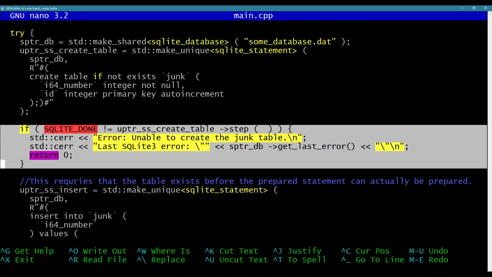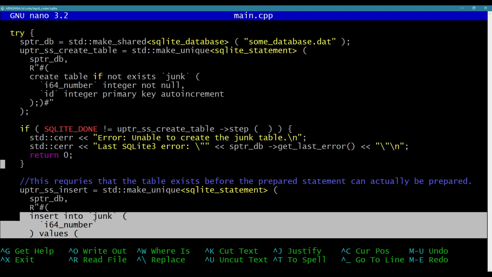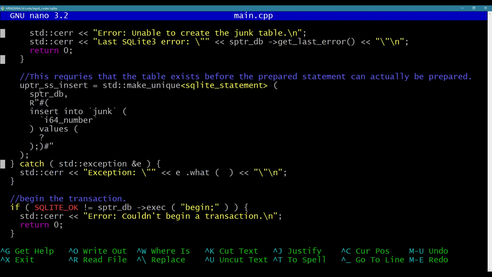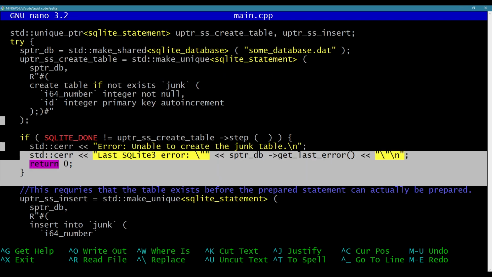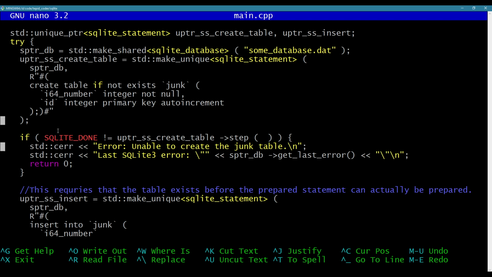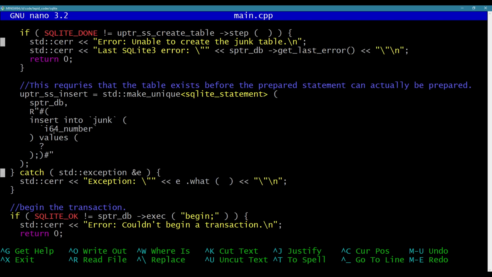Anyway, after I've created the table, I'm then able to prepare a statement that inserts something into it. Now, I wouldn't be able to actually create this prepared statement and instantiate this class object properly if the table didn't already exist, because when you try to prepare a statement, it's going to see it as a syntax error if the table doesn't exist. So that's why I'm actually creating this inside of the try-catch block. Kind of annoying to have to do that otherwise, but whatever.